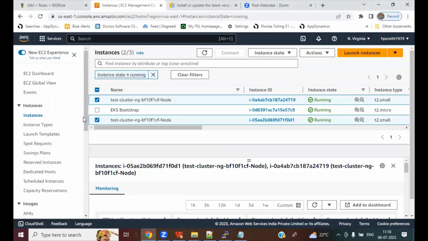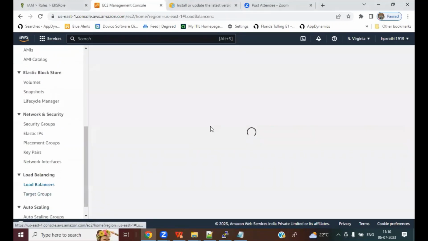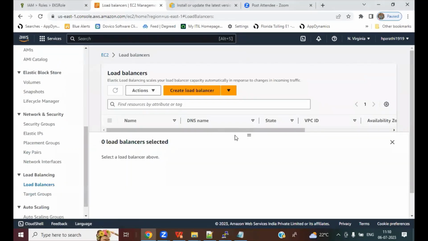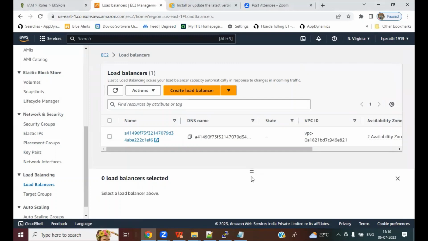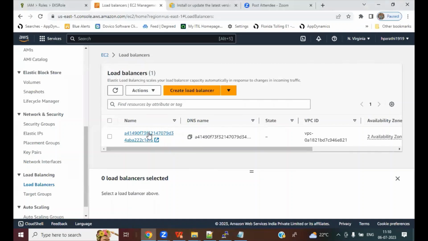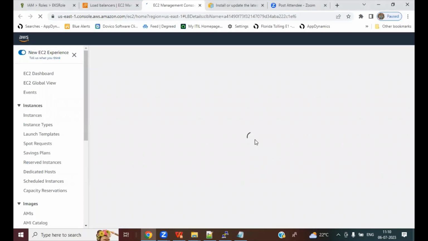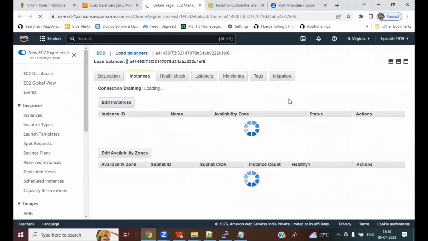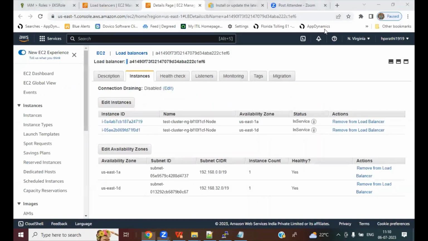So let me go to my AWS console, and we can also go to the load balancers to see whether this load balancer is successfully provisioned. You can see here, this is the load balancer 1EF6, right? And let me see whether the instances on this load balancer are in the healthy state. If I click instances, okay, you can see here, both the instances are in service state. So we should be good. The load balancer is healthy now.